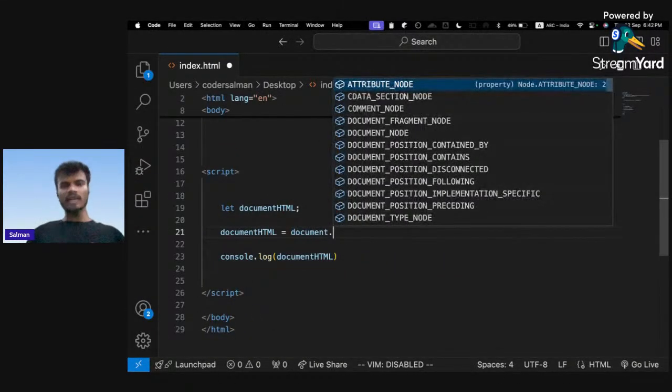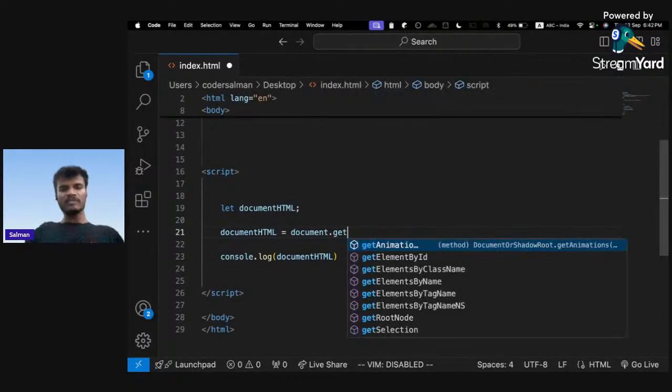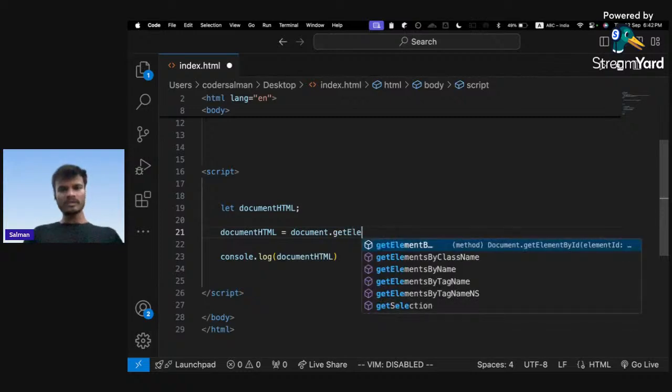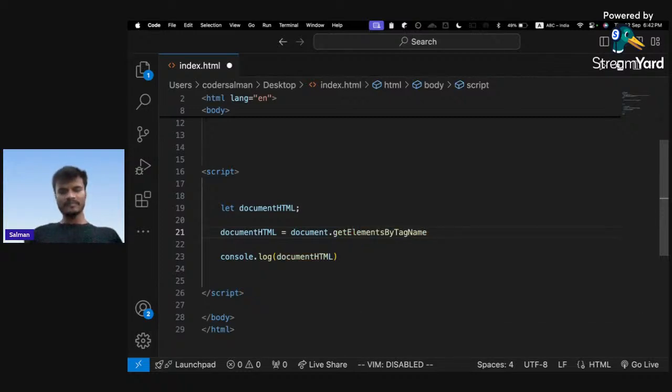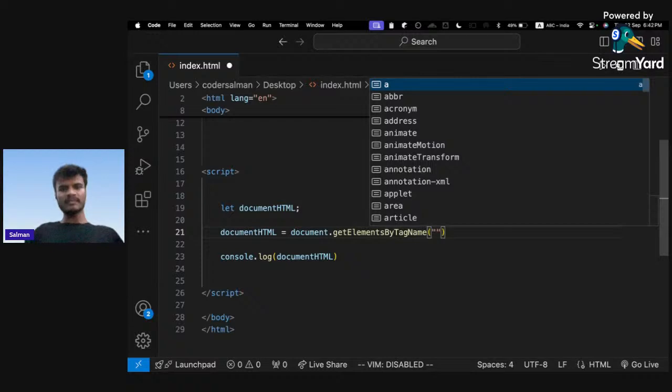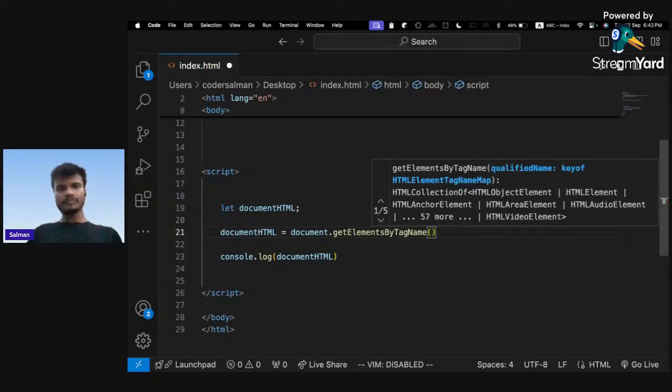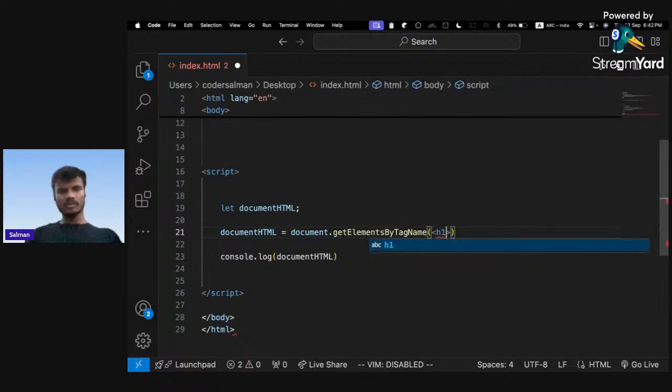So if I want any element of the HTML page, I can use the different selectors and methods we have. So we'll use the method document.getElementsByTagName, and I'll write the tag name directly over here, right? So this will be h1.